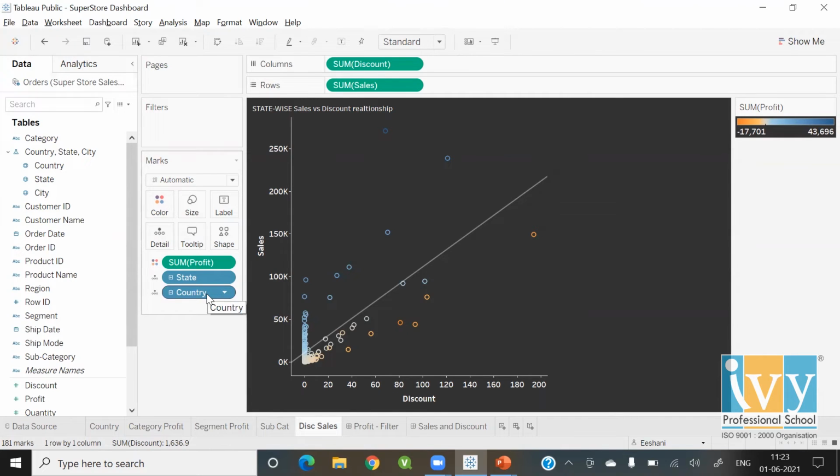Because I'm going to try and use the highlight action on the country, and I want to highlight the states which belong to this country. So if I don't have this in detail, that connection would not happen. Right? Again, for the colors, I have given profits in the color part.